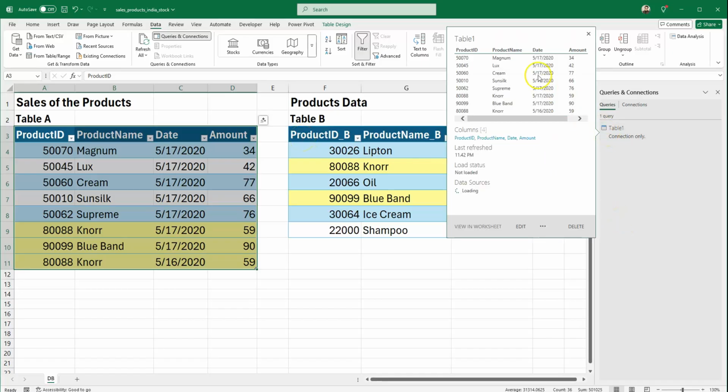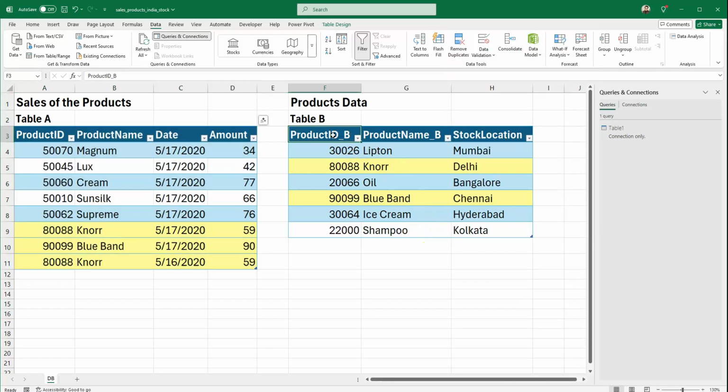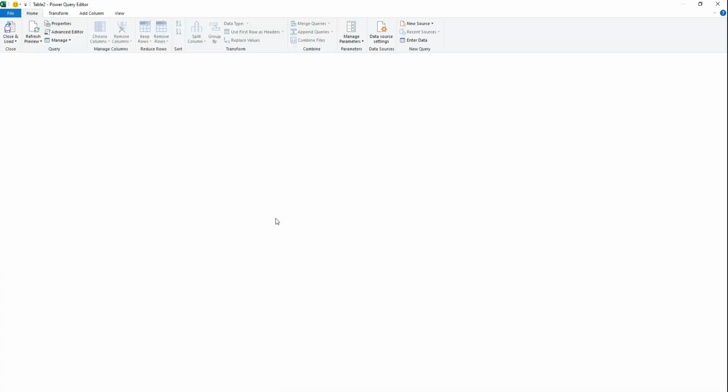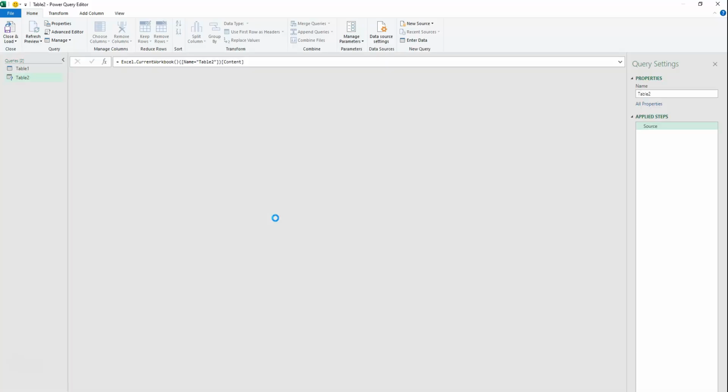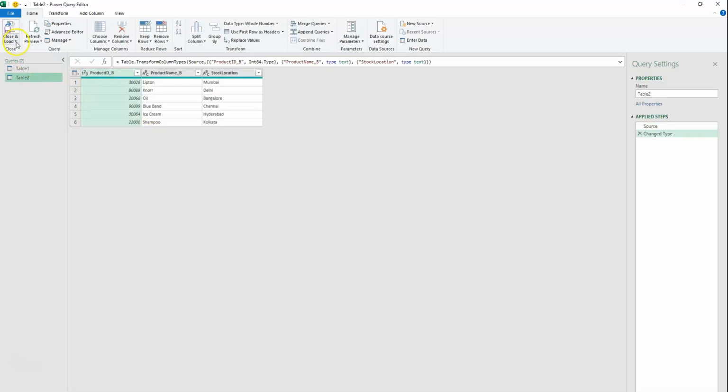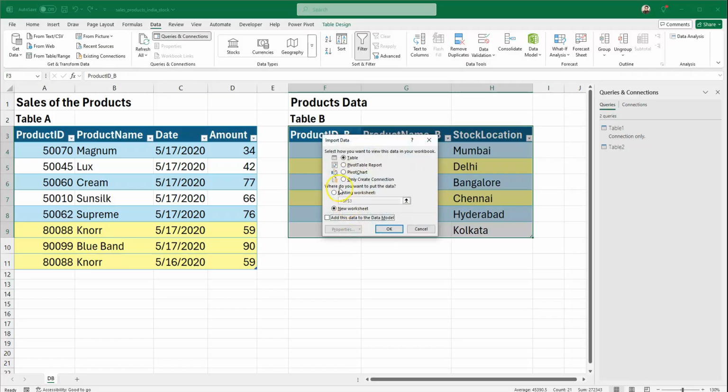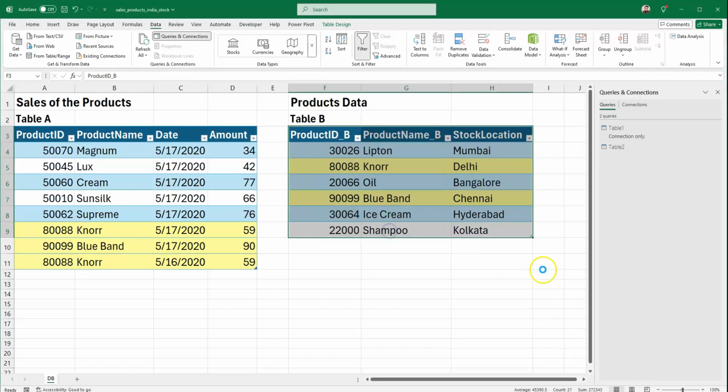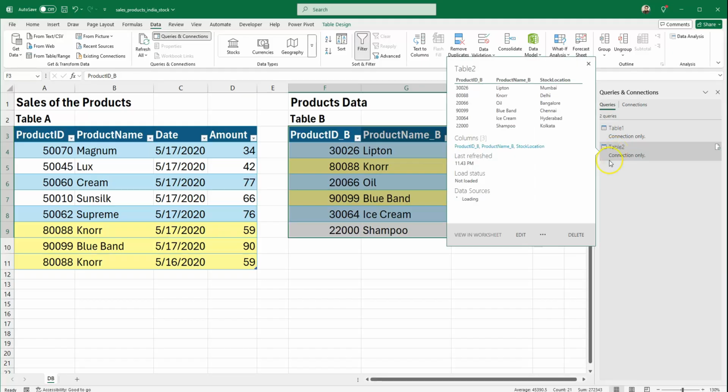Now for the second table, I will also create a connection. Again, I will go to the Data tab and click on From Table or Range. The Power Query window will appear with a preview of our data, and for creating a connection, I will click on Close & Load To again, select Only Create Connection, and press OK. So now we have two tables, Table 1 and Table 2, and both are successfully made as connections.